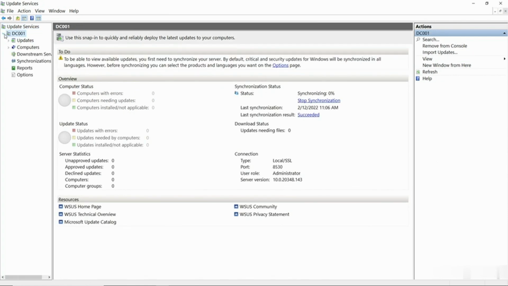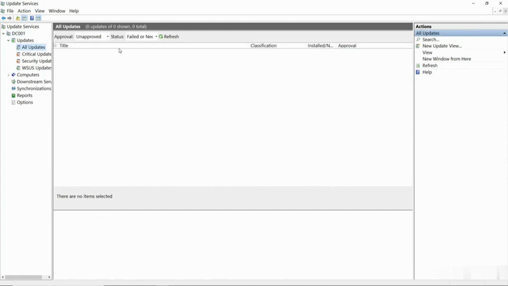I'm going to expand my server updates, click on all updates. And what you want to do is you want to check where it says approval. If you just choose unapproved, you're not going to see any of the updates because you haven't actually unapproved anything. So we're just going to put in any, except declined, and under status, we're going to put in any as well. And that way you'll actually see the updates once they synchronize. And again, this can also take quite a while to happen depending on how many boxes and languages you checked.